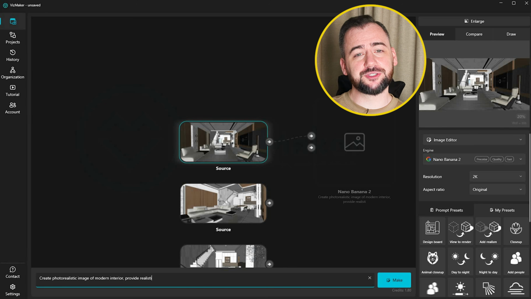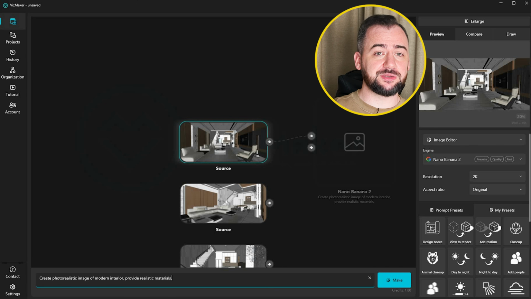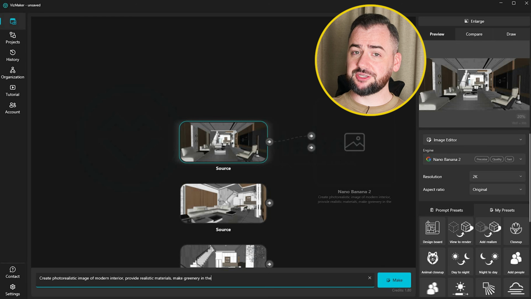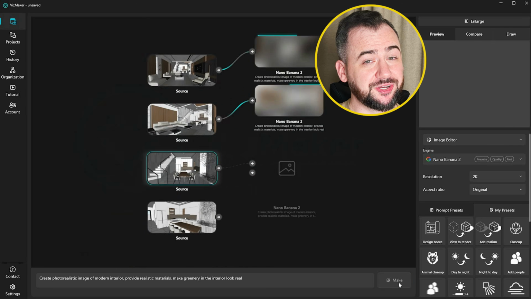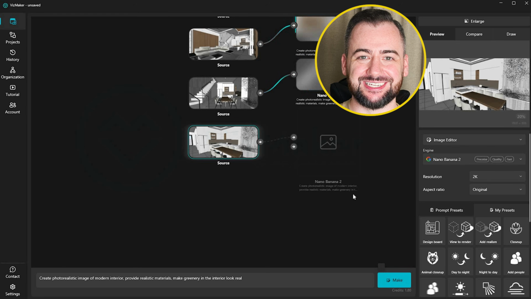But here I want to do something very specific, so I'll be choosing the preset from view to render, and I'm adding to the prompt that these are images of a modern interior, and I would like realistic greenery to be added to these interiors. So let's generate 4 images and let's see the results.